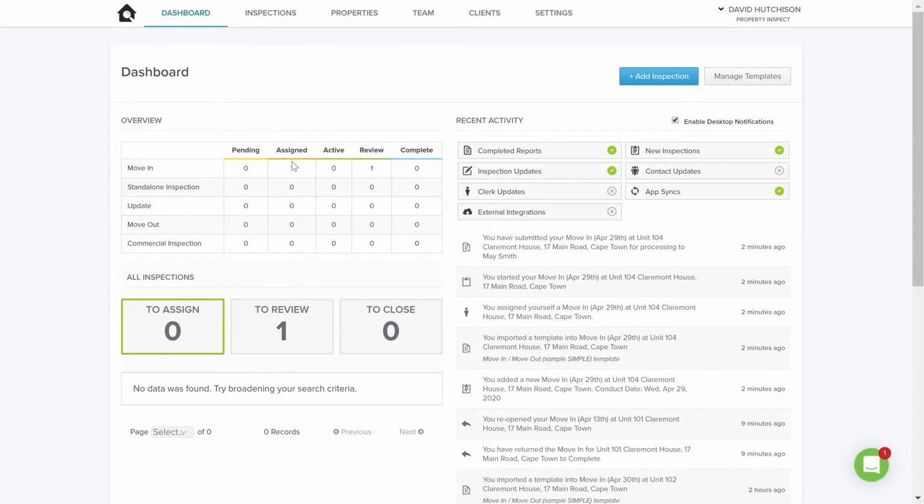So here we can see we've got one move-in that's been assigned to somebody to do. And once it has been marked active, or the inspector or agent has started it, it will move into the active state. So now we can see that there are currently no inspections that are actively being done at the moment. If you have submit for review switched on, it means that once an inspection has been completed in the field or marked complete by the agent or inspector, it would move into submit for review.